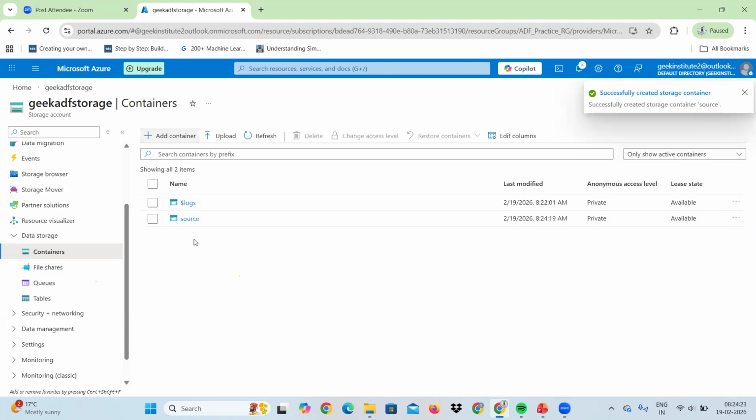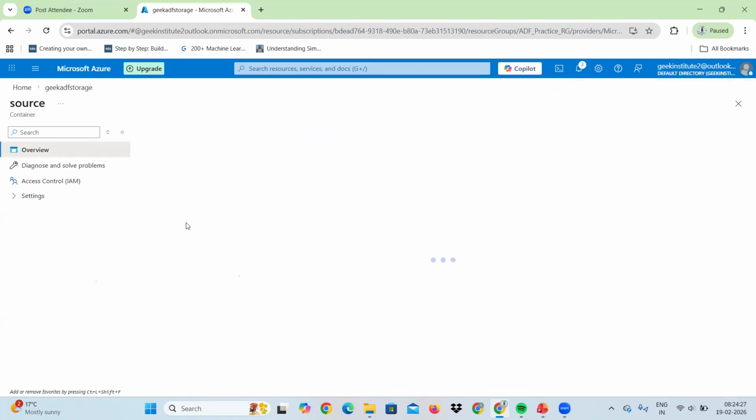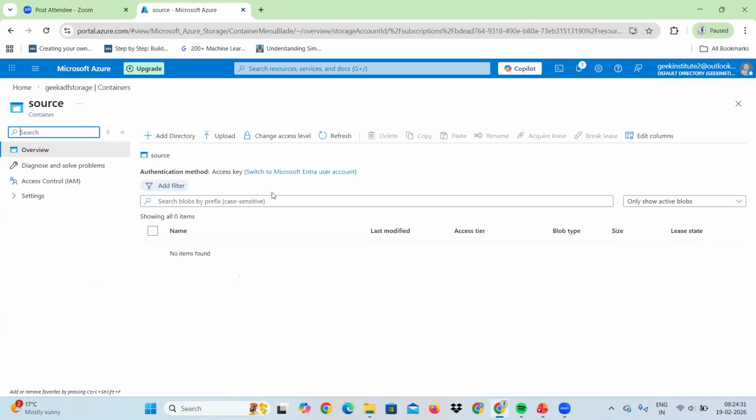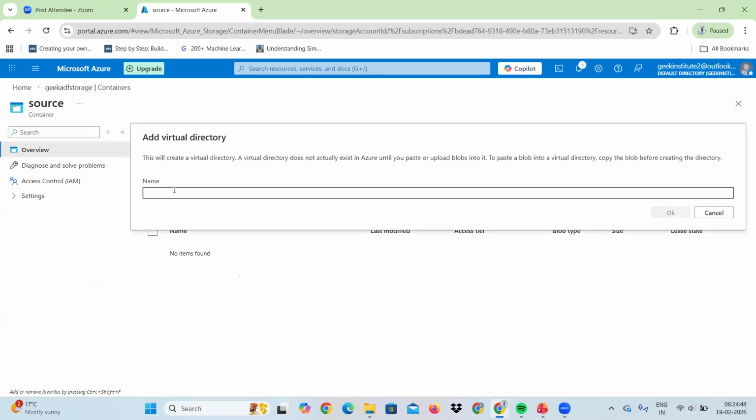Okay. This is the storage container, the source container, right? Inside this container there is no item yet, you can add a directory. So till the container, it is fixed. That's the container you have created. Inside the container, you can create folders and upload the files. So you can create a directory. Directory means it's a folder you are creating.